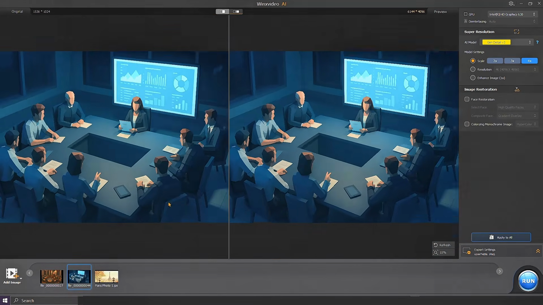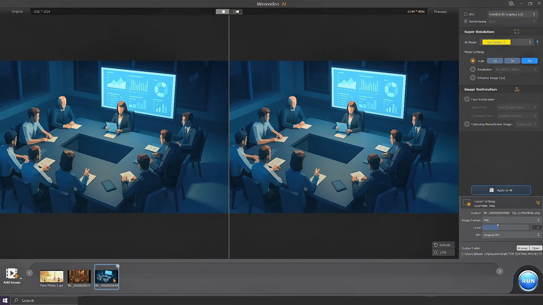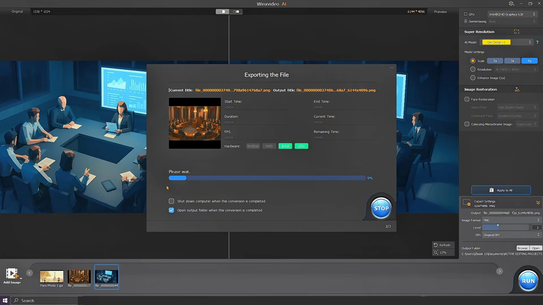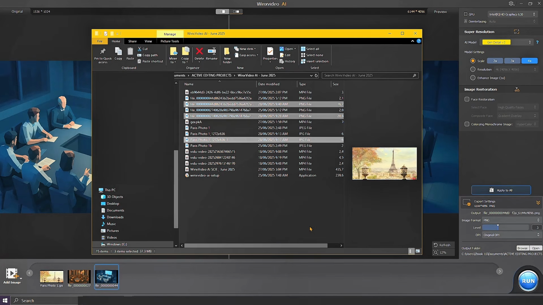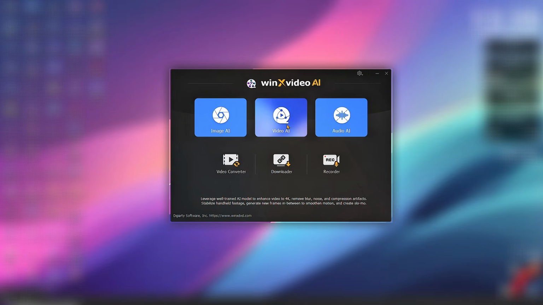Here's how to save the media to your computer. After previewing everything, all that is left to do is hit the Run button, and within a few seconds to a few minutes, depending on the speed of your computer, the image will be processed and downloaded into the specified export folder. Now, let's check out the Video AI tool.